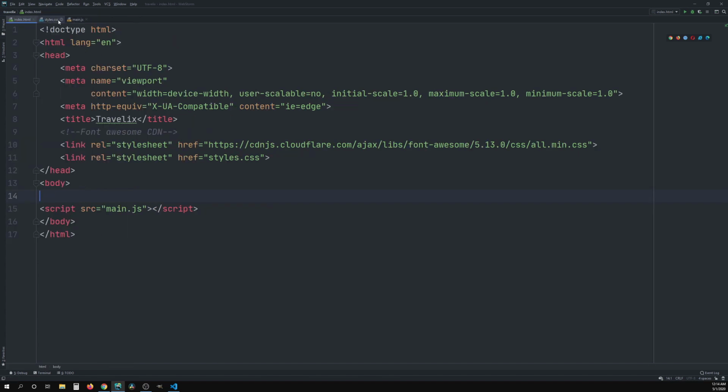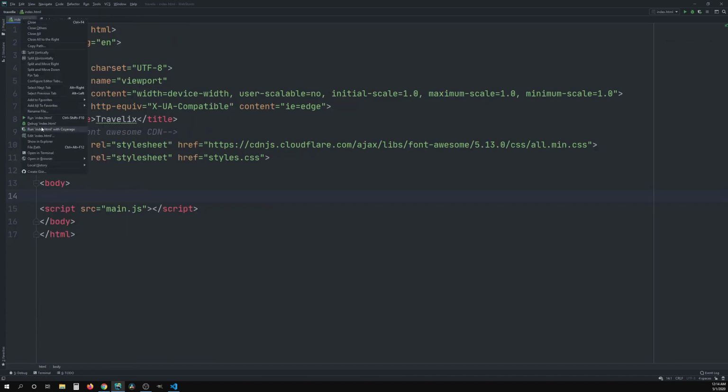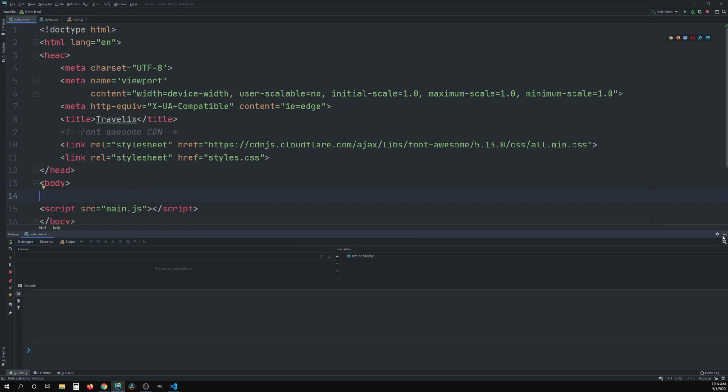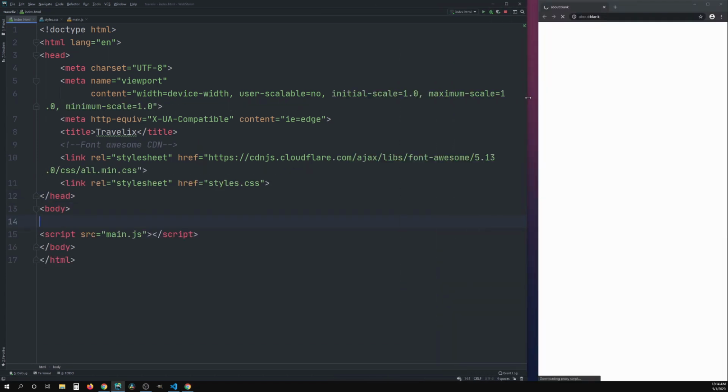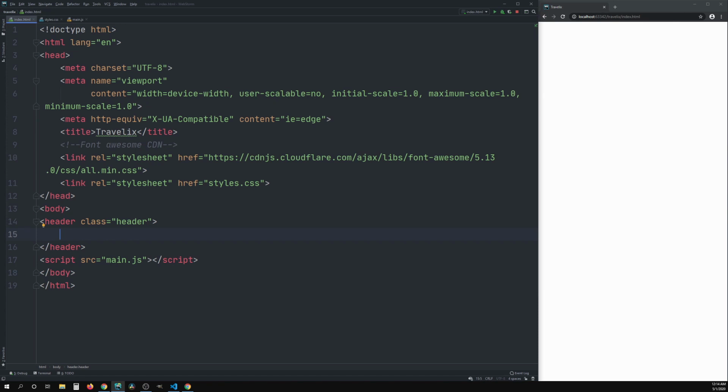So let me just minimize this so that I can have some room to work with, and then I'm going to open up my project in the browser so that I can have both windows side by side. Now, the first step is going to be going inside of the body. In here, I'm going to open up the header tag, and I'm also going to add the class of header. Inside of it, I want to have a div with the class of container, which is going to control the overall width of the content inside of it.